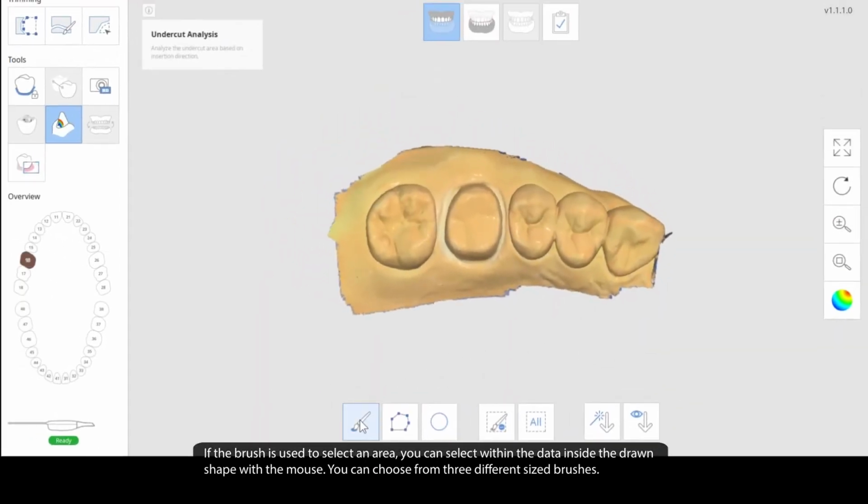If the brush is used to select an area, you can select within the data inside the drawn shape with the mouse. You can choose from 3 different sized brushes.